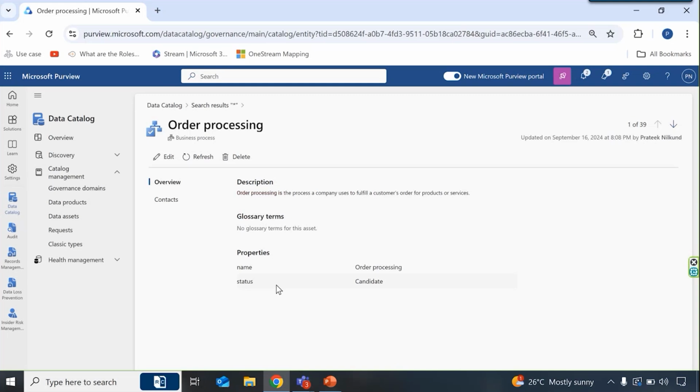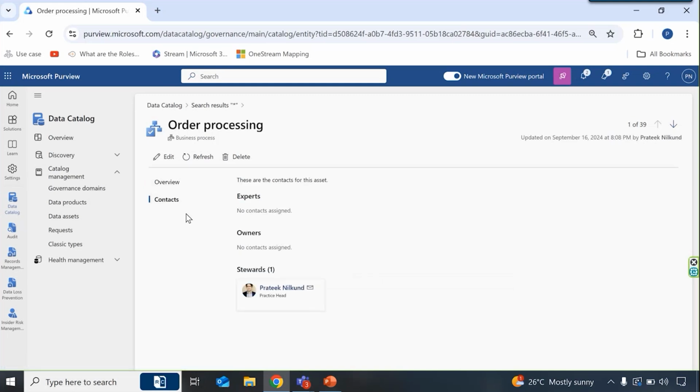We can see that the status is candidate. That means this is its endorsement, right? So it's currently in the candidate status, but the objective is to go from candidate to accepted. If this business process was no longer used in future, then it can go to a deprecated status, right? So if I were to go to contacts, I can see that no experts are present for this particular business process, no owners, right? But it has one steward, right?